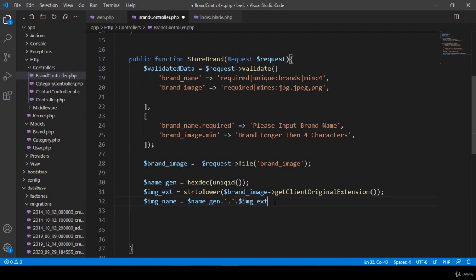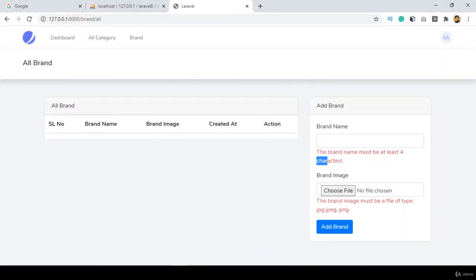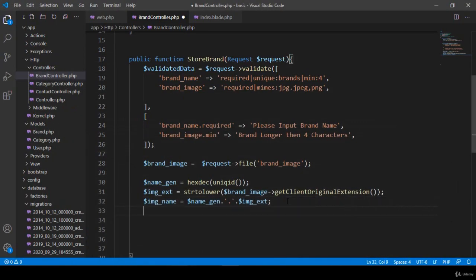Okay, friend, that means when you upload any image from this position, it should create one ID. It should create this type of ID. So that is our generated ID, which I have already created with our unique ID.